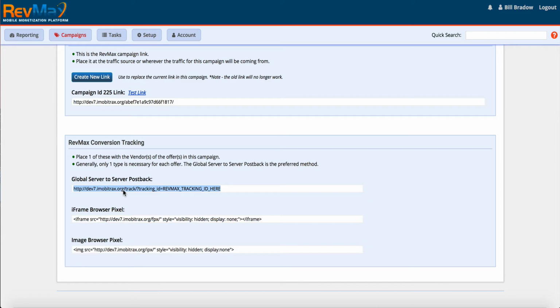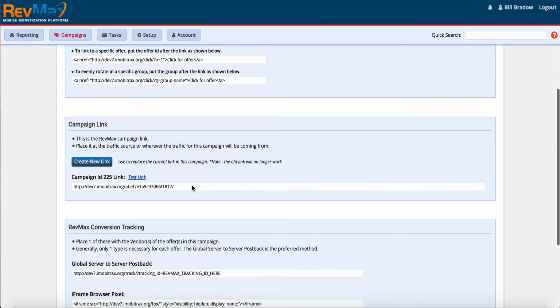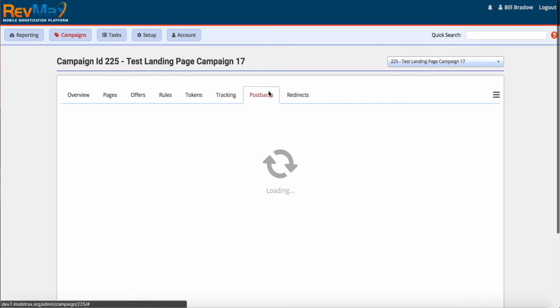We have your global server-to-server postback, we have your iframe browser pixel, and we have an image browser pixel. Most of the time, you're going to use a server-to-server postback, but it really just depends on the affiliate network or on the specific advertiser, but most all of them accept a global server-to-server postback, and they will tell you which token you need to put inside of here. It says RevMax tracking ID goes here. Okay, so that's the most important part of the whole piece of this pie.